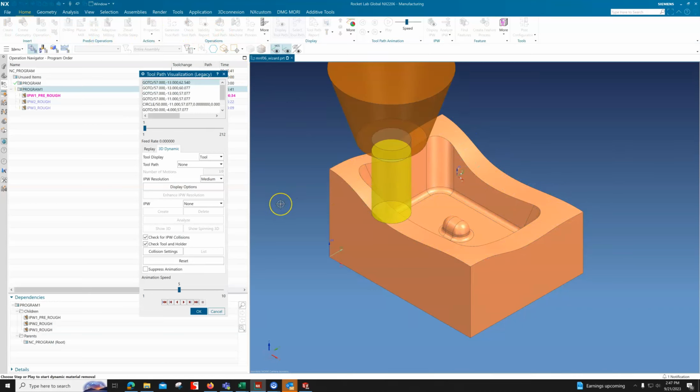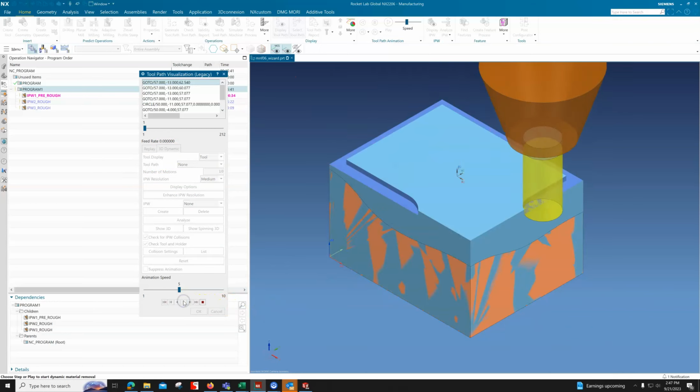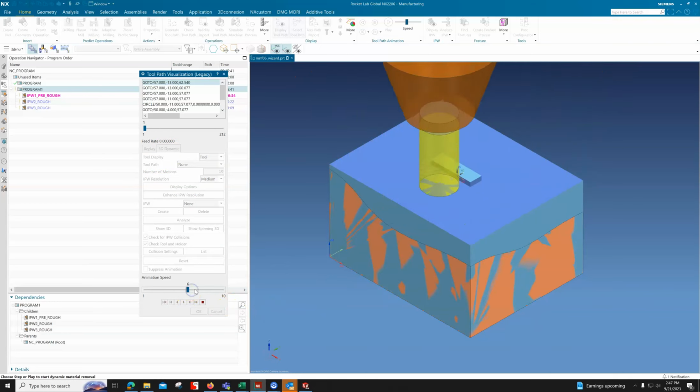In the toolpath visualization dialog box, click the 3D dynamic tab, which is already selected, and then we're just gonna click play. We're gonna go faster.